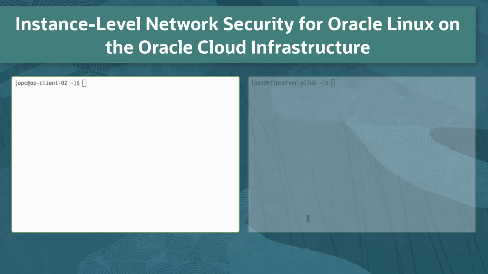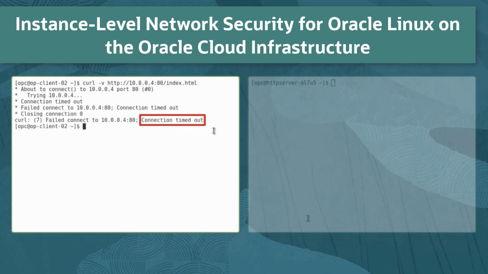On the client, using curl, the server's IP address, and port 80, we run the command curl -v http://10.0.0.4:80/index.html to request the index.html file on the HTTP server. After a few minutes, the request fails because the connection times out. The timeout occurs because there is no rule in the VCN security list that allows for ingress network traffic on port 80 for any instances using the VCN.